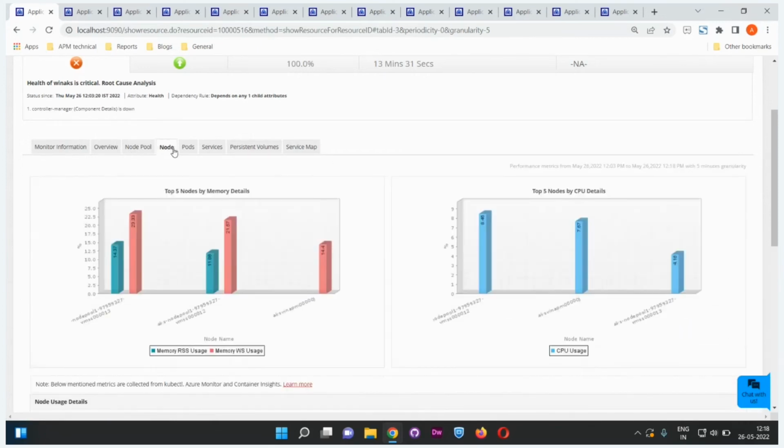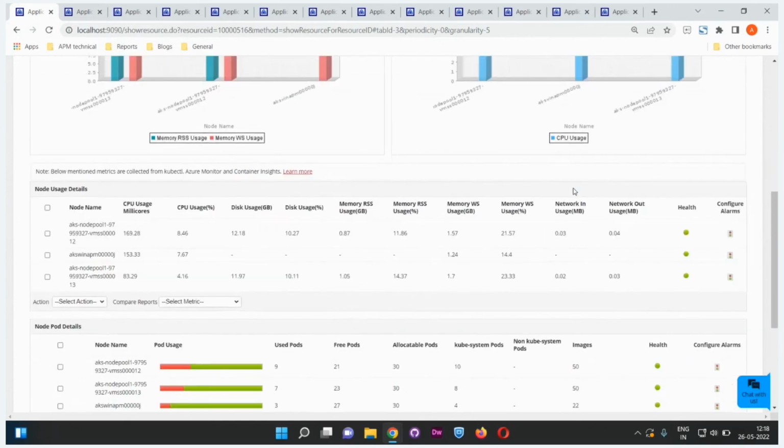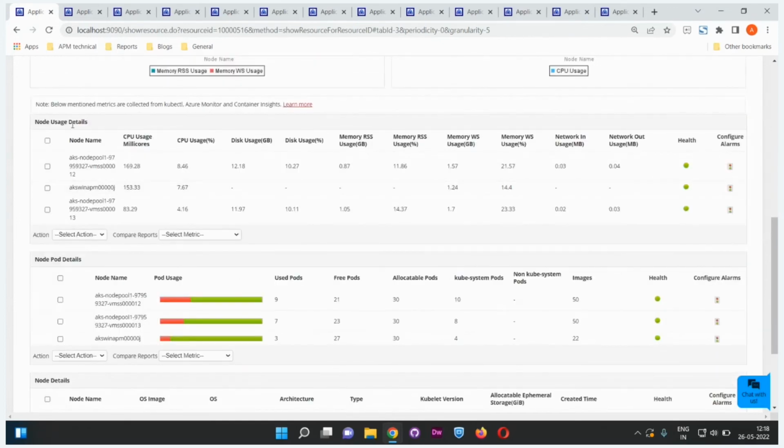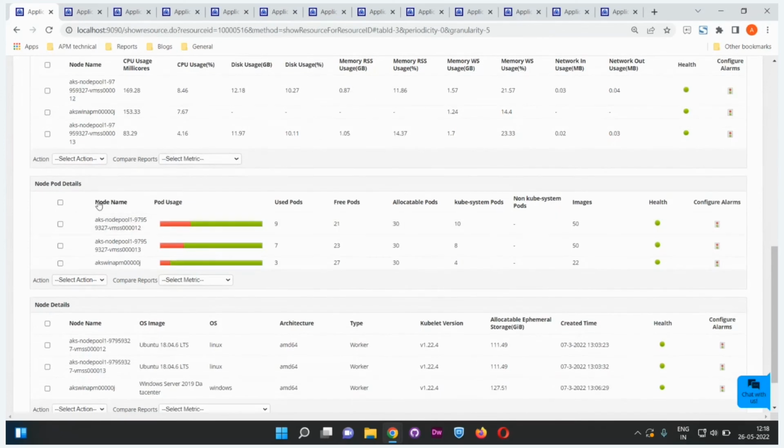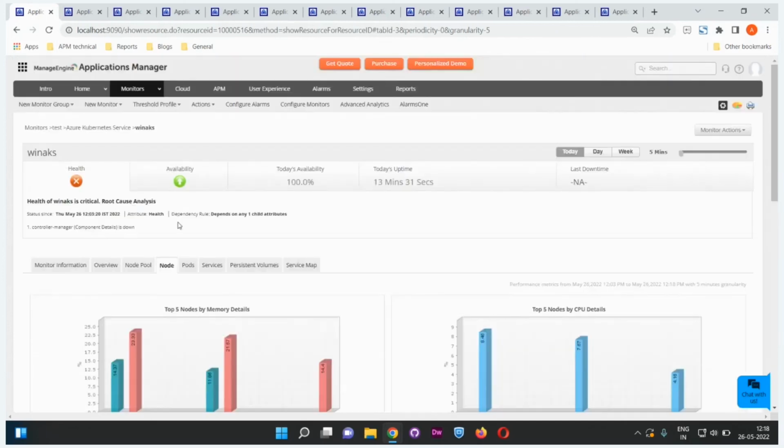Under node, you can see the top 5 nodes by memory details and CPU details, which is basically the same as the ones we saw in the Kubernetes container. And you also have the node usage details, where you can monitor the CPU, disk, and memory of the node, and the node pod details, where you can view the pod usage details in the node and also the node details.